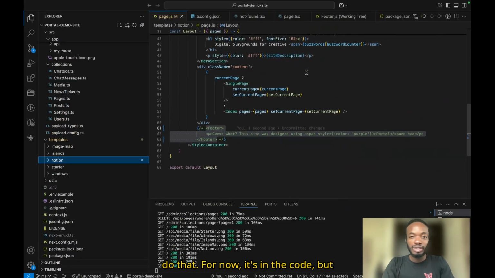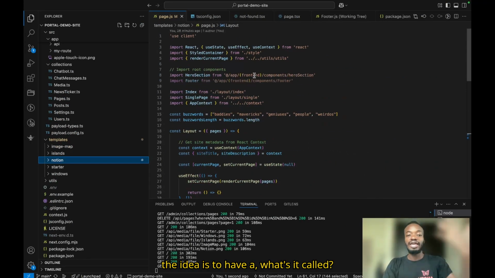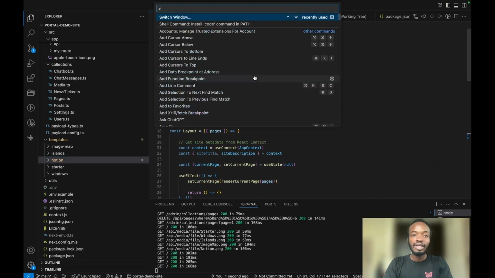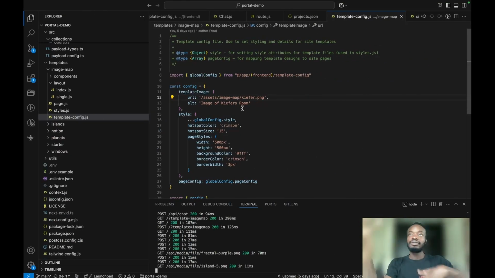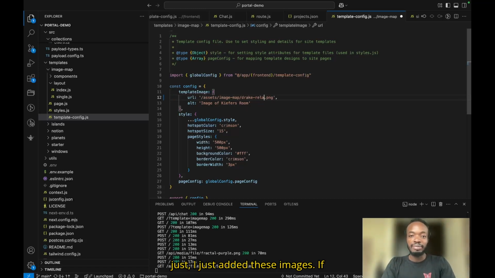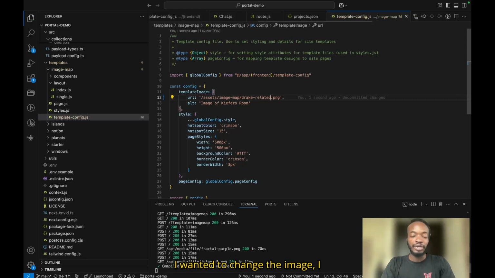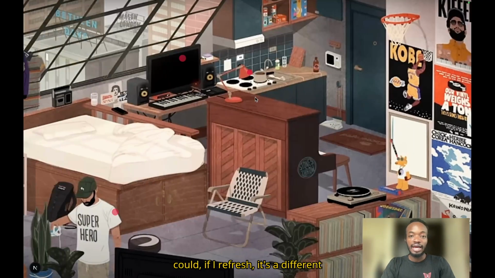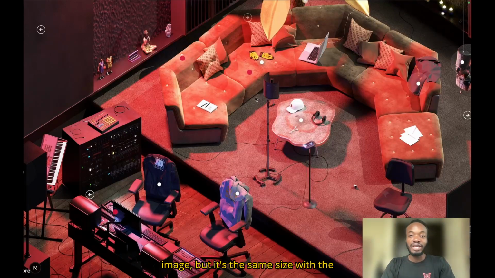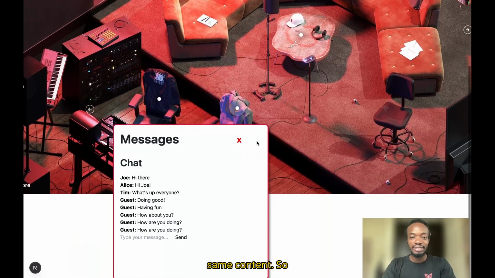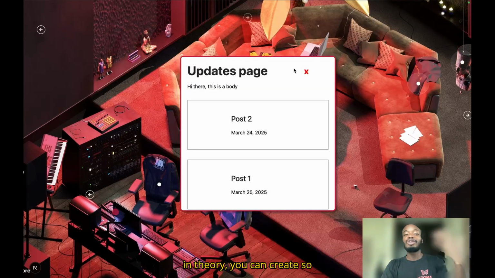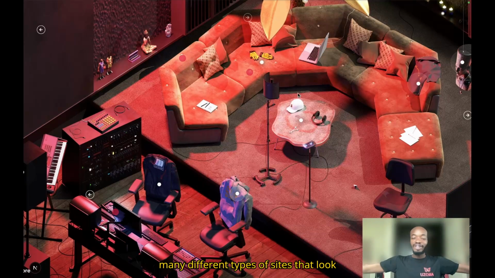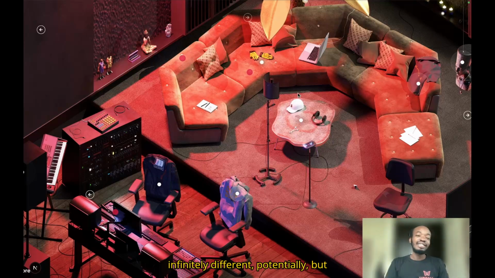For now, it's in the code, but the idea is to have a UI, an interface that allows you to do this easily. I just added these images. If I wanted to change the image, I could. If I refresh, it's a different image, but it's the same site with the same content. So in theory, you can create so many different types of sites that look infinitely different, potentially, but essentially using the same code.